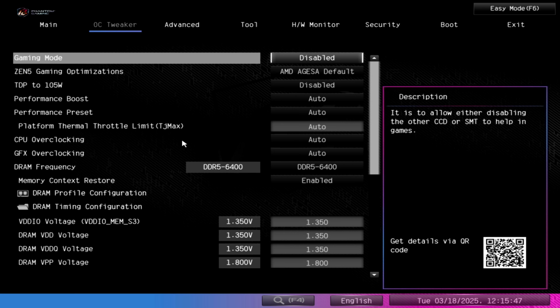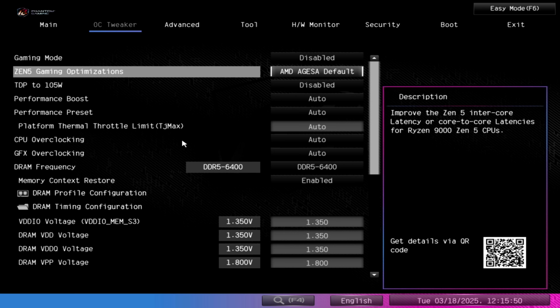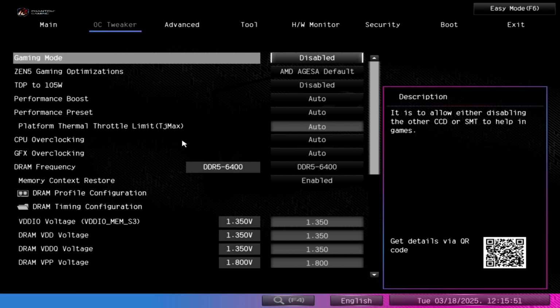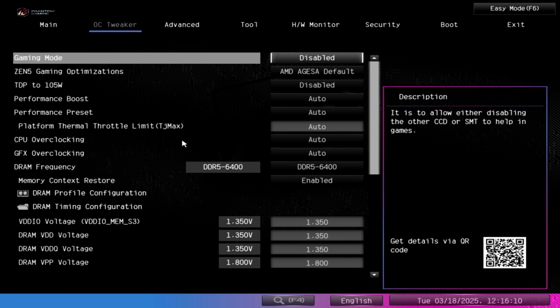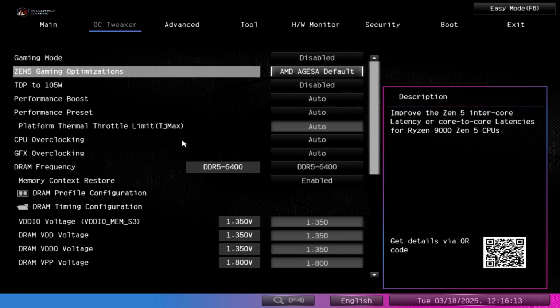So let's dive into the OC Tweaker menu here. So at the top, there is a gaming mode. I don't really see this being of much use in any scenario, so I will keep this disabled. I recommend that it stays disabled.